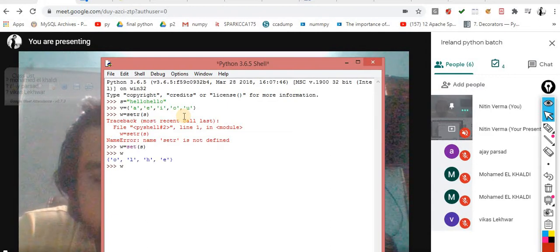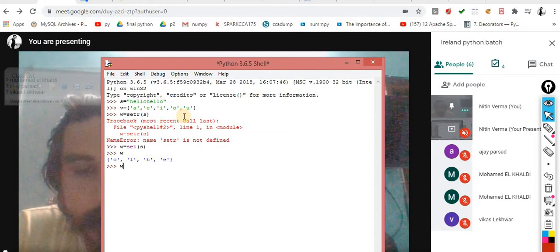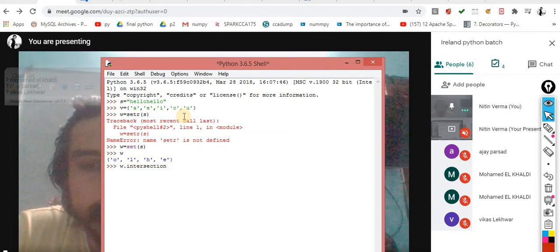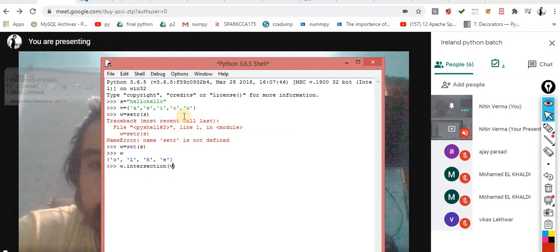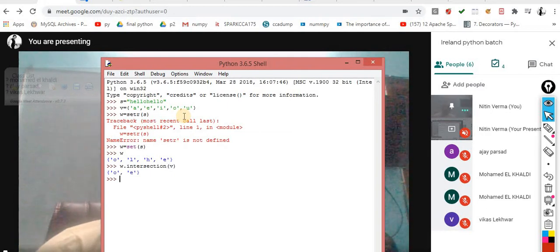Now the intersection, W dot intersection of V. Now check the output. Okay, so this is the way.